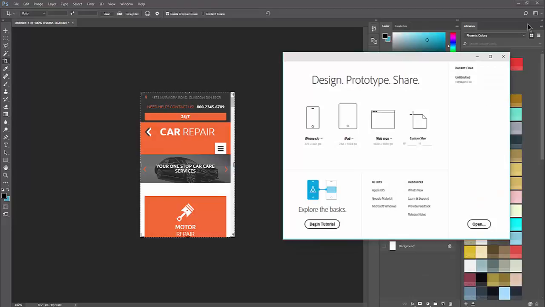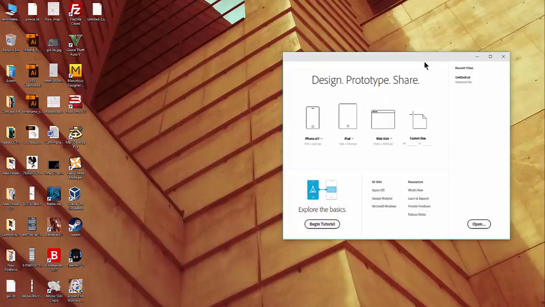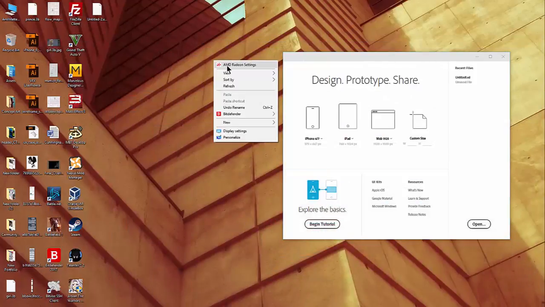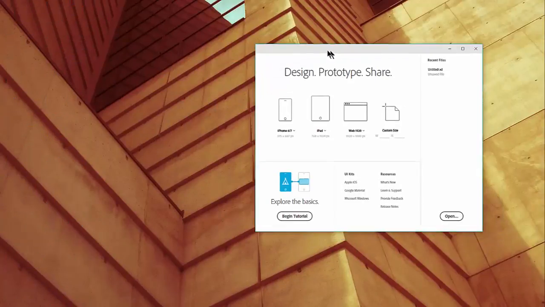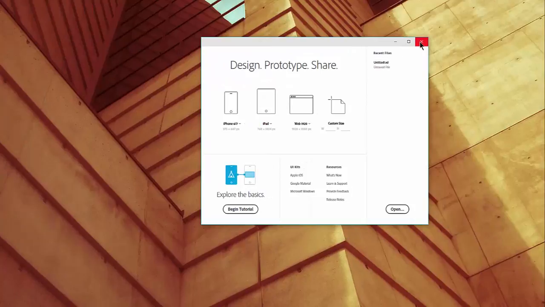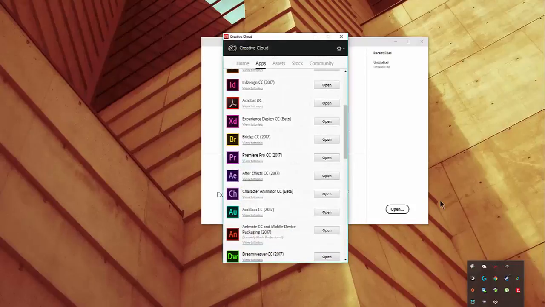So I'm going to come in here, and just so it's not distracting, let's turn off all my desktop icons. One thing you'll notice when you open up, if you're using CC, so right now I'm using Creative Cloud 2017 because this is where we're at right now.